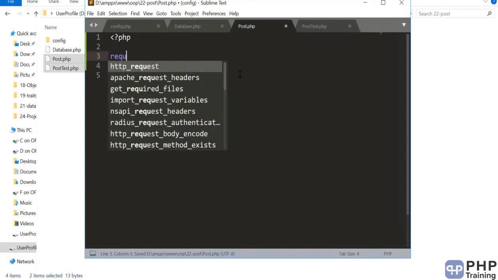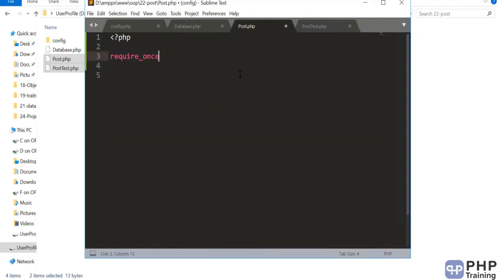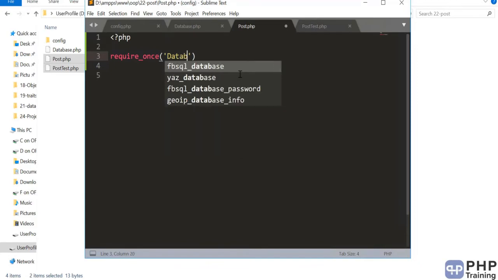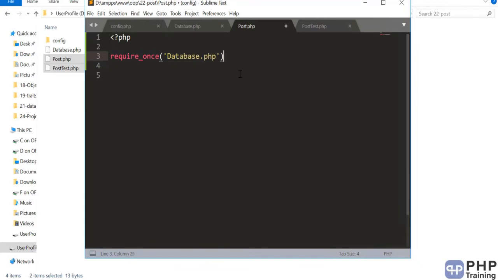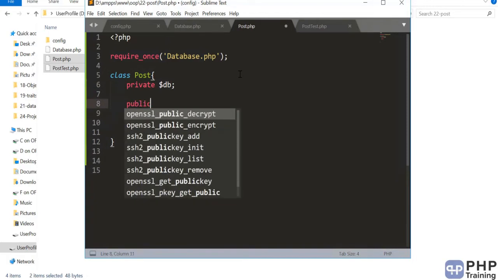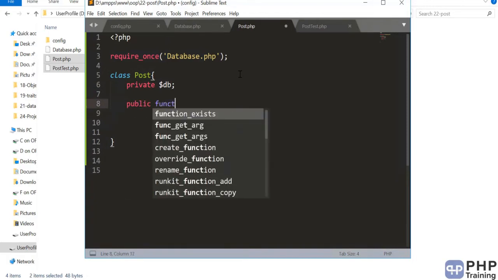Okay, the first thing we need is the database, right? So database is available for us. Okay, so let's create the post. Okay, and we're gonna hold the database instance in the DB. Okay, and how are you gonna create the database? In the constructor.